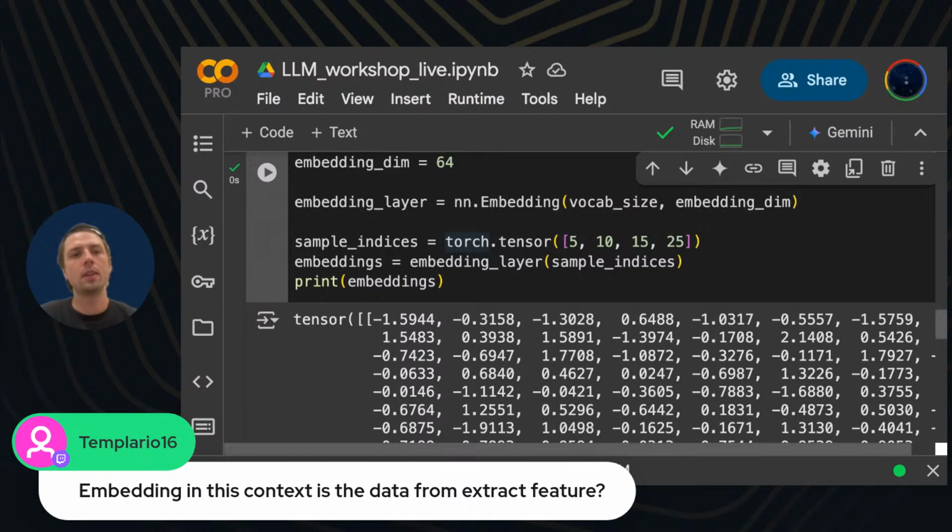But in this case, we're looking for all of the relationships. So we're not extracting just the most important ones and throwing away the rest. We're going to keep everything, basically, right?